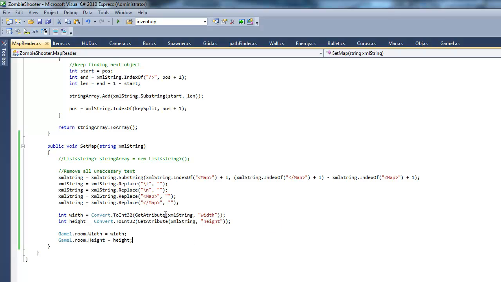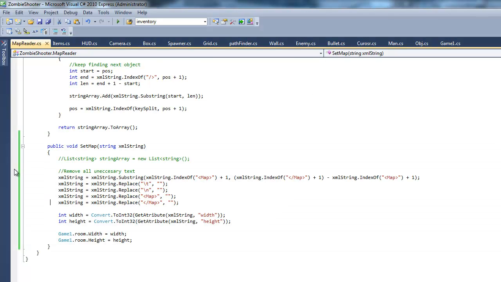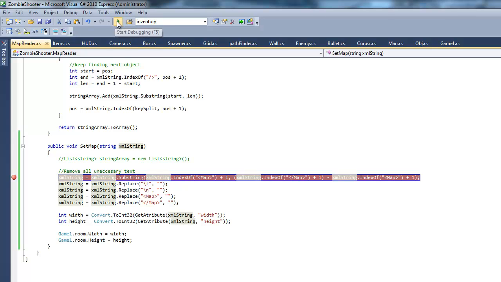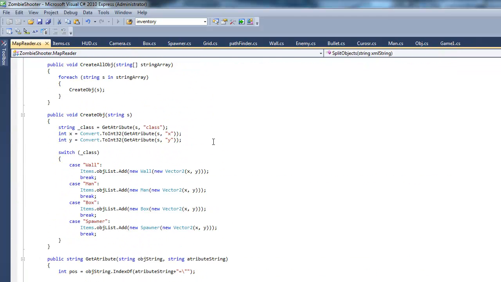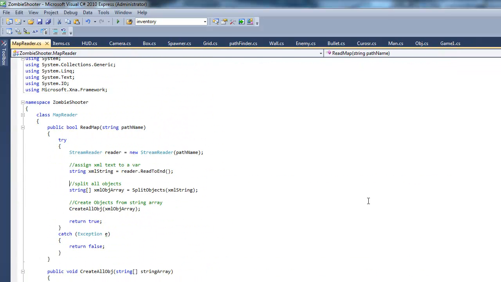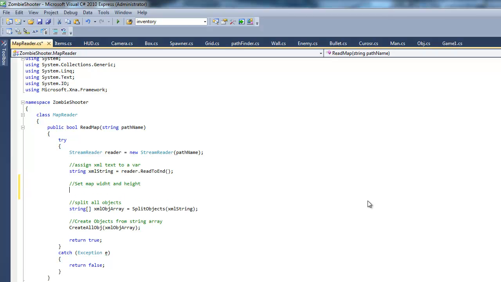So that's basically it. So let's actually go ahead and test this out by putting a breakpoint in here. And I'm just gonna, oh actually, no, we haven't actually put this method in anywhere. So stop that and put it right here. Say set map width and height. Well, set map, and we're gonna put our XML string here. Okay, that should be good. So let's go ahead and debug it and see if it works.